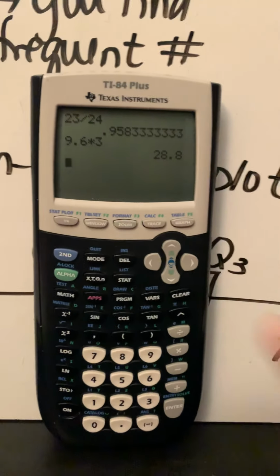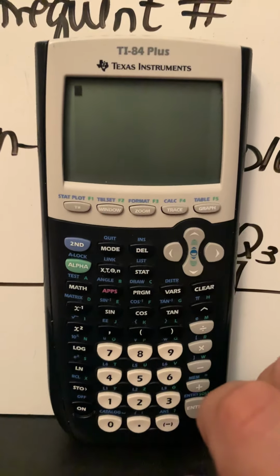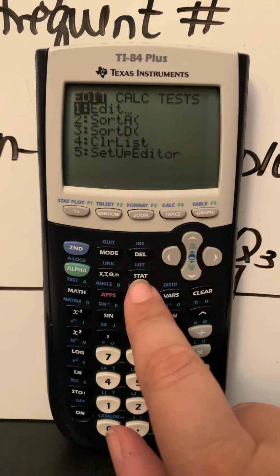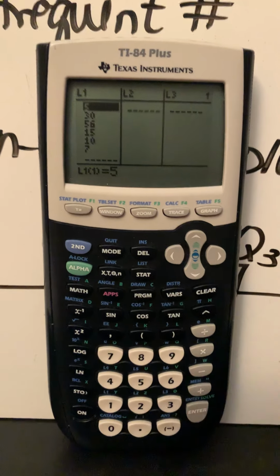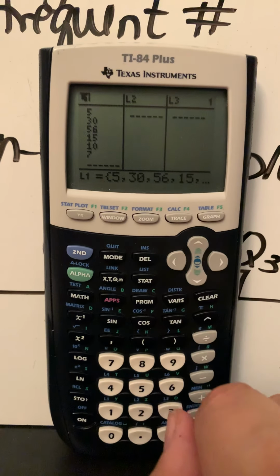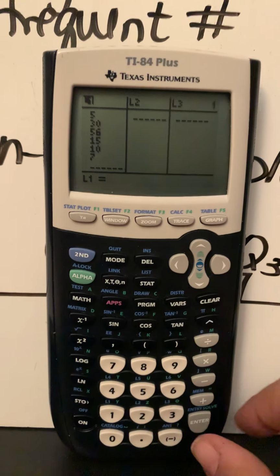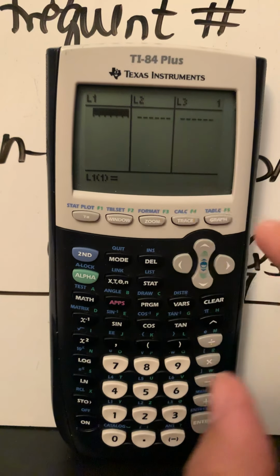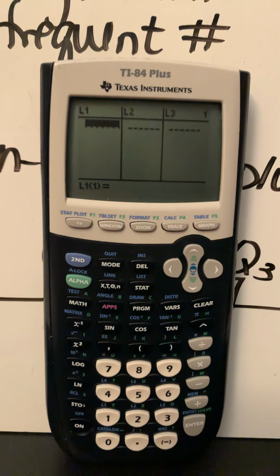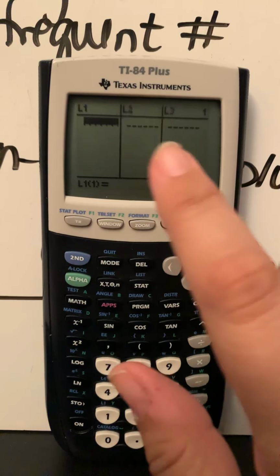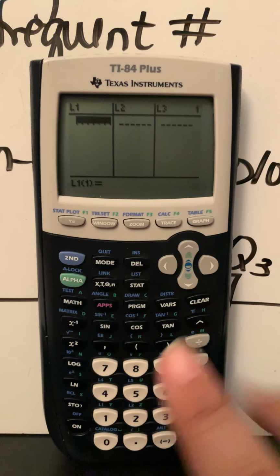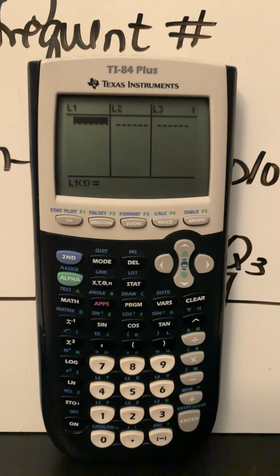First thing, turn it on. I clear it just so it's blank. To enter your data in, go to Stat, so hit that Stat button. See where it says Edit? Hit Edit. If this list is not clear, to clear it, you go up and highlight it, hit Clear, and Enter. Very important not to hit Delete, because then it will delete that whole entire column. If you don't have an L1, second memory down here, and then reset. You'll reset your whole calculator.